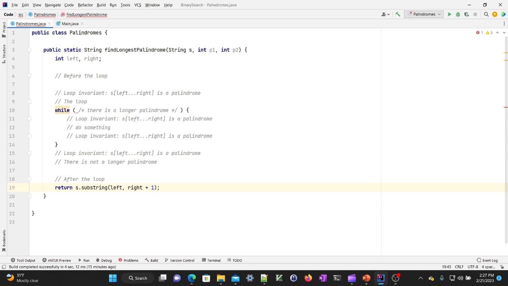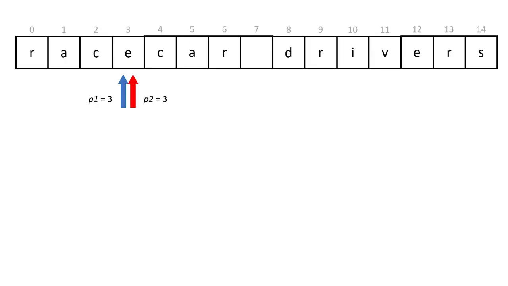And I have right plus one here because in Java, when you do substring, it does not include the right character, but we actually need to include the right character. Before the loop, we need to write code that will set up our invariant. Now I'm going to do something a little bit weird here. I'm going to replace P1 and P2 with left and right.